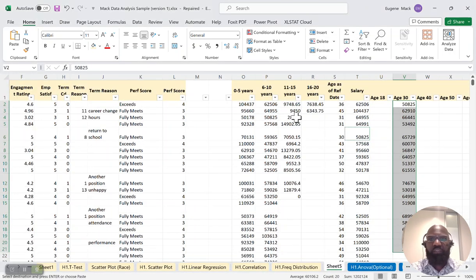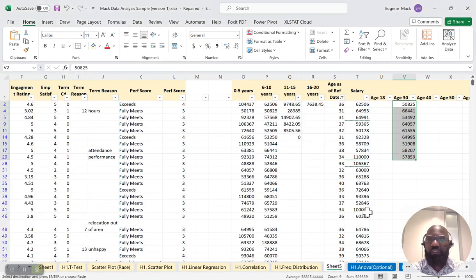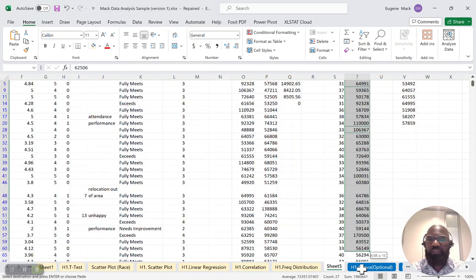Okay. Again, I'm coming back over to age. And I'm going to select anybody that's less than 40 but older than 30. All right, that's my category. Actually, they should be up to 40. Okay, so I'll select that. And I'm going to also capture their salaries. Here we go.